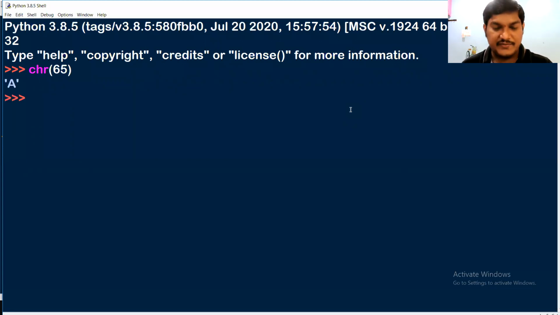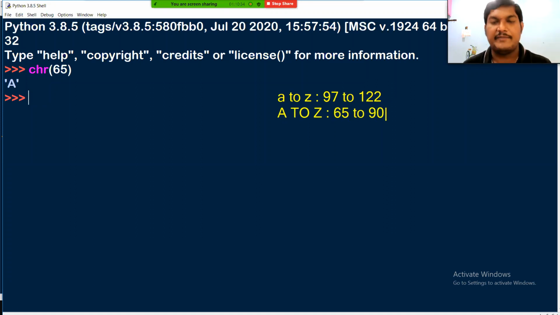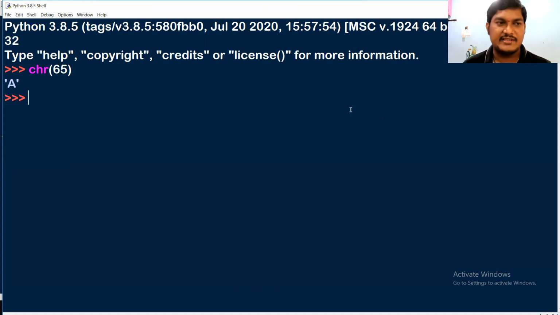Wonderful. If you notice, small a to z ASCII values are 97 to 122, and capital A to Z ASCII values are 65 to 90. Keep these points in mind and we can write the code. Shall we try? Yes. chr of 97 is the small a. chr of 122 is the small z. Keep this in mind and you can write the code.